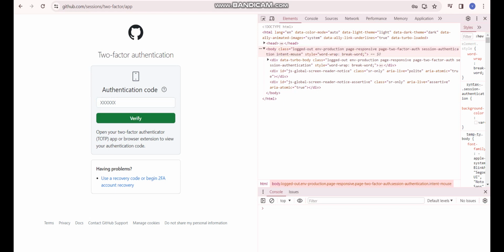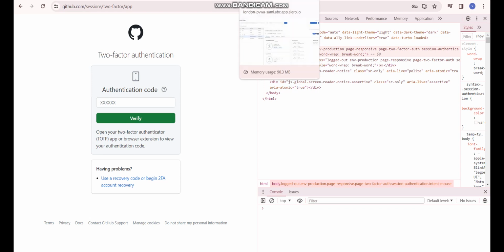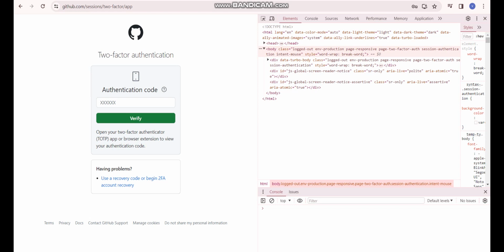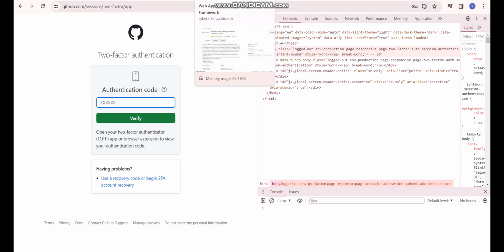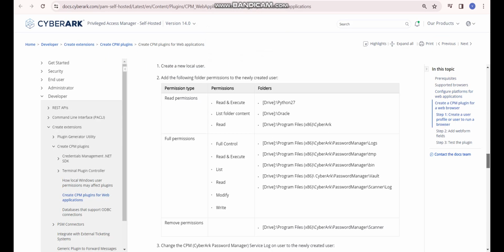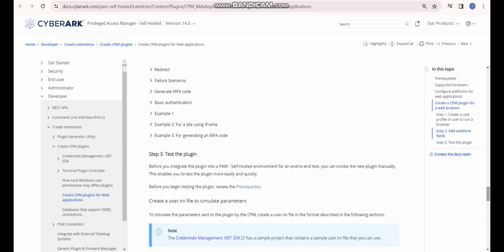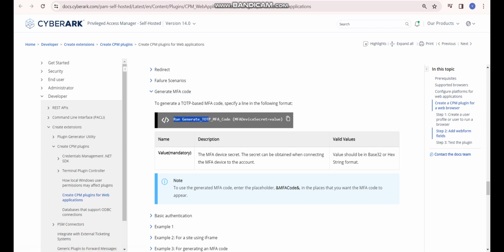As I said in the previous video where we developed connectors, you need to run some command, run MFA code, and generate the TOTP and give it to this element so that it will place it. How you need to run that code to generate the TOTPs, I'll go to the document. Just come down to the generate MFA code section in the document. If you see, run generate TOTP, this is the function basically.